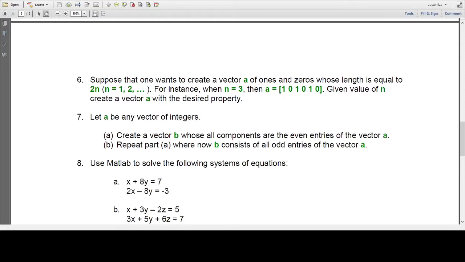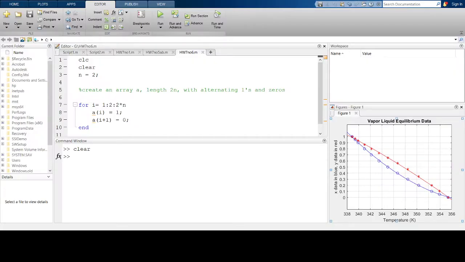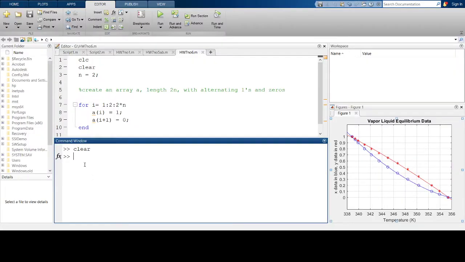Homework 7, number 7. In this problem, you're told to let A be any vector of integers. For part A, create a vector B whose components are all the even entries of the vector A. And part B, repeat part A, where now B consists of all the odd entries of the vector A. So let's navigate to MATLAB and see how we're going to do it.